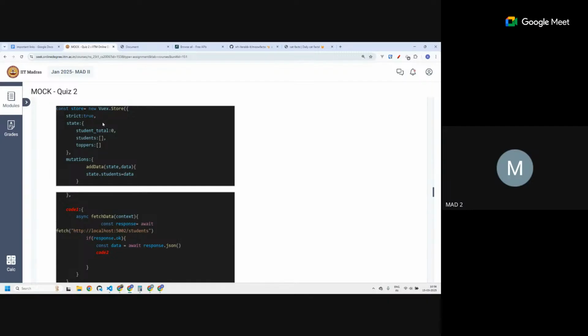We have a store. Strict is true. I forgot what this does, or maybe it does not do anything. It's just a variable. Okay, yeah, just a variable. State with an object. Oh, state. No, strict true does something. Not sure what that does. Okay, someone please Google search it and tell me what this Vuex store strict does.